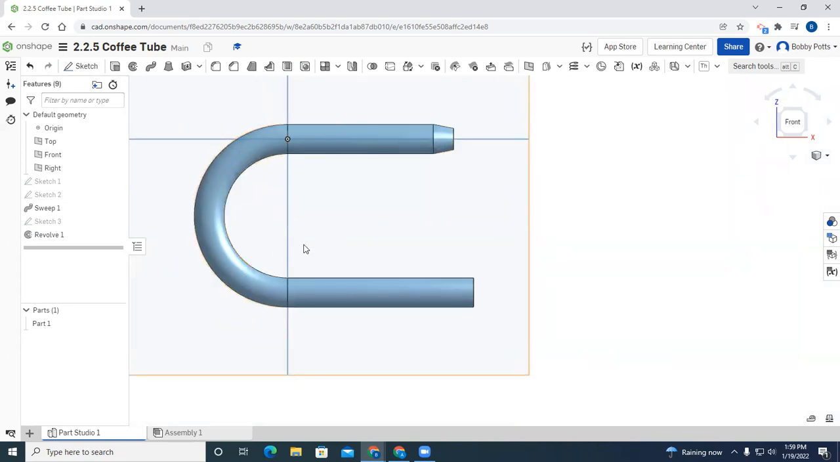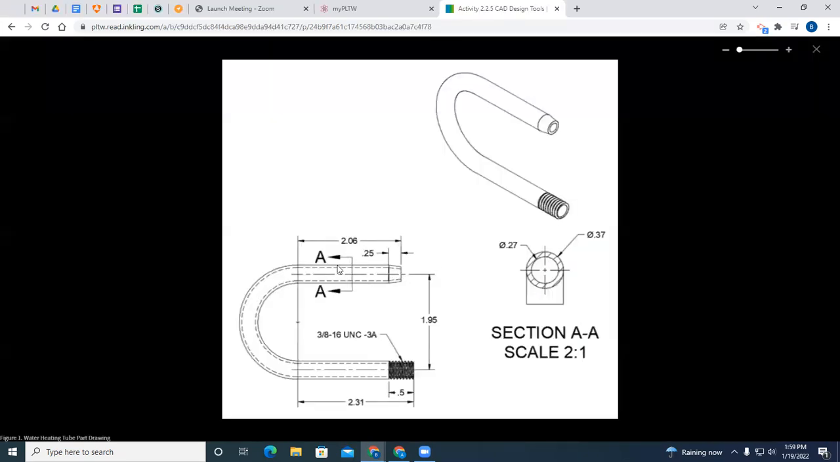All right, so now we've got this tube. I've got all of that created. I'm just missing the threads. And if we look right here, these dotted lines tell us that it's hollowed out.